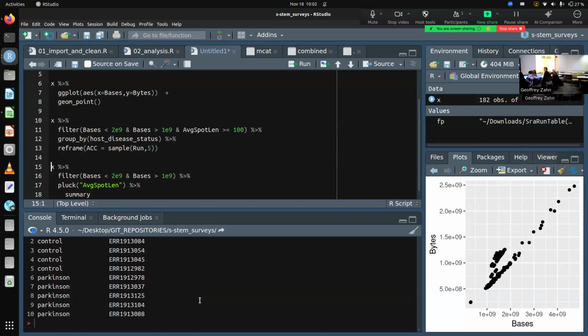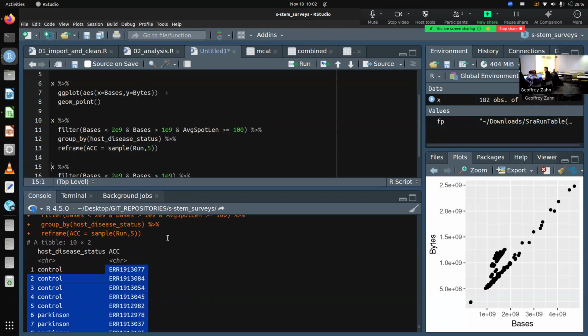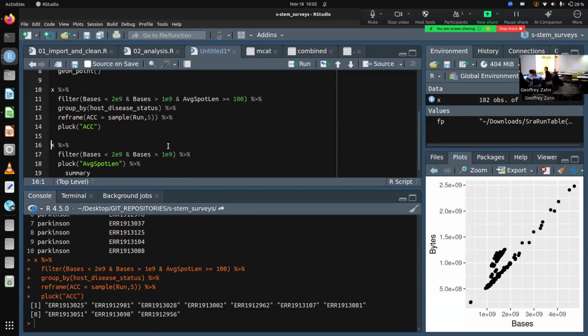There, I randomly picked 5 of each. And so this would be my little table. Session. There they are. You just need to be able to keep track of which ones are disease and which ones are Parkinson's somehow. So have a little table for yourself at the end.